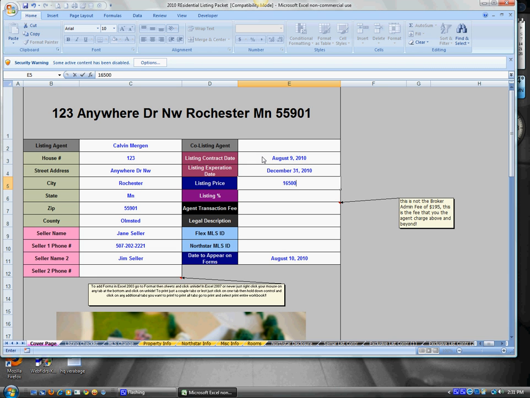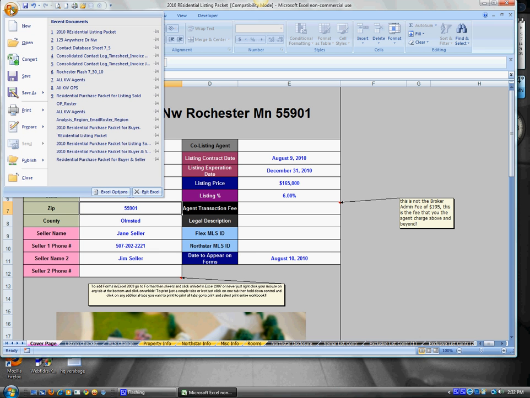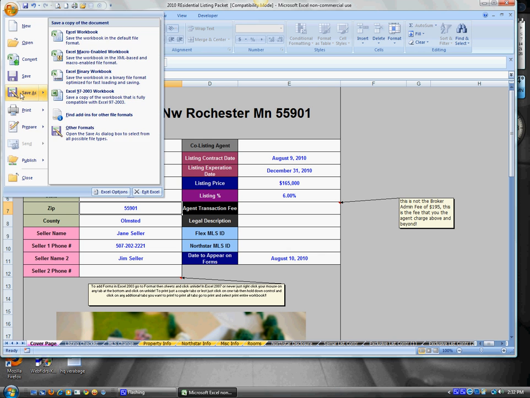Expiration date, listing price $165, 6% listing, no transaction fee. I could type in my legal description. And then also my Flex MLS and Northstar IDs. I will not have this right off the bat, but once you get the listing, you will get these numbers, and it'll be nice to put this into the system, because what you're actually going to do is a file. Once you get the information in here, go save as.